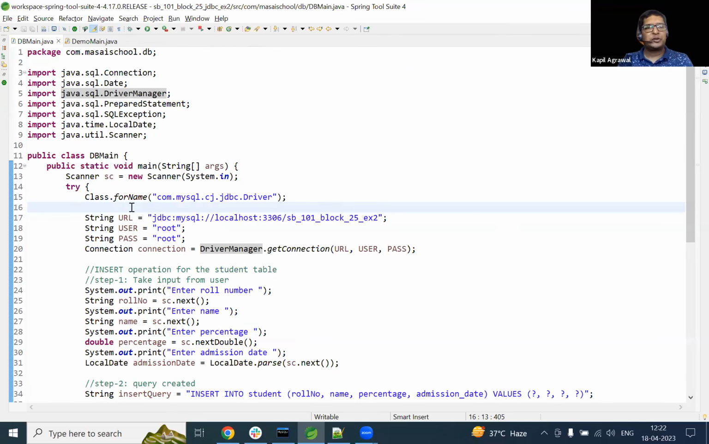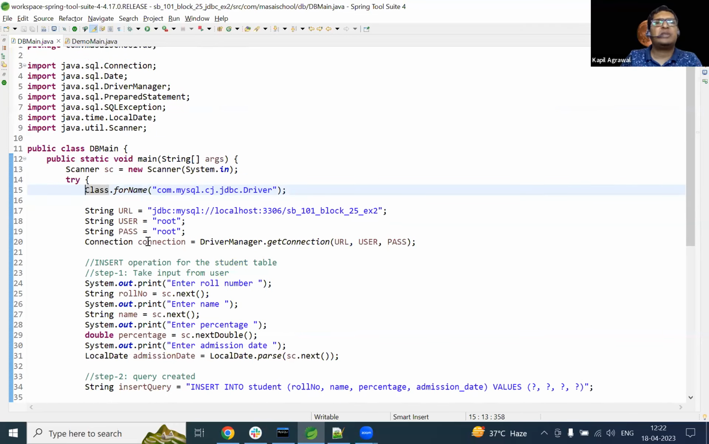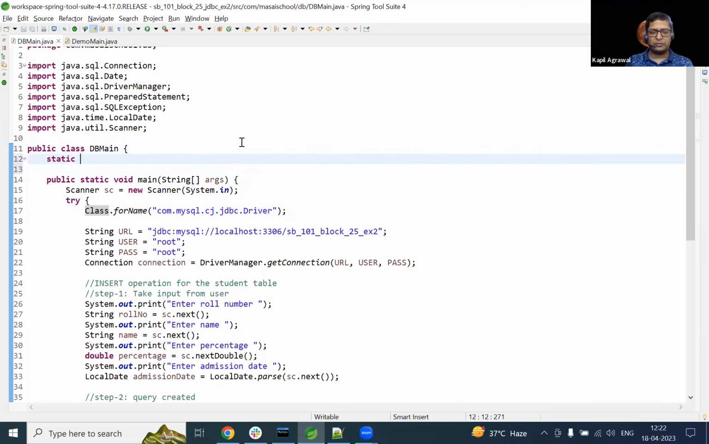Okay. So first thing, the insert operation is done. Now I need to write the code for the delete operation. I think it will be good to create a separate function to add a student, a separate function to update a student, a separate function to delete a student, and a separate function to view the list of students. I think it will be a better choice. Otherwise, your main method is going to be completely hodgepodge. Yes, it is. So let me create one method.